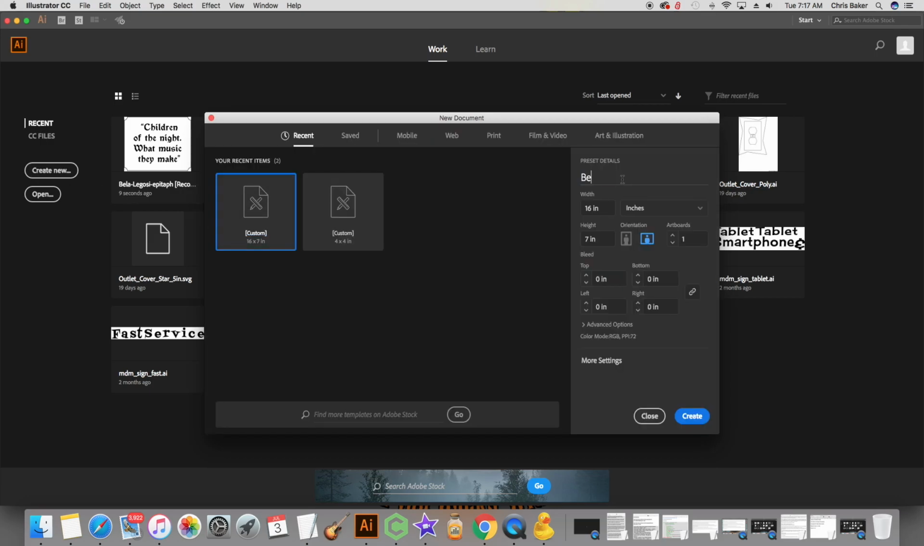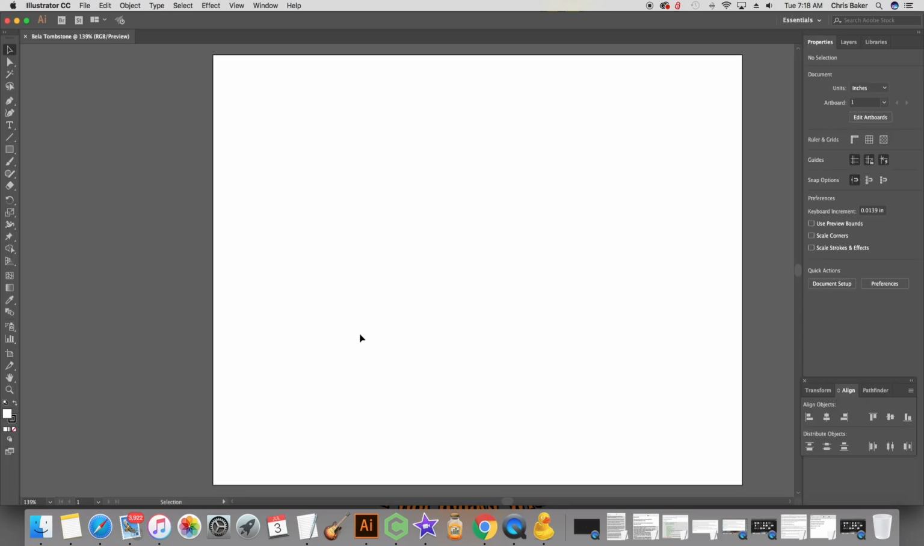We're going to call this the Bella Tombstone. The width needs to be 11 inches, and the height needs to be 8.5. We're doing this in inches. It's going to create one artboard, and we don't need any bleed. We're not printing this, so let's go ahead and create that. And here's our artboard.